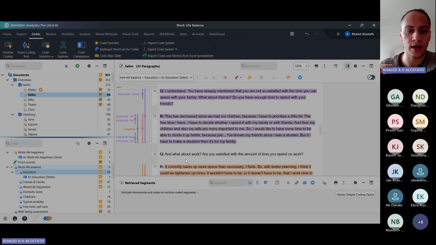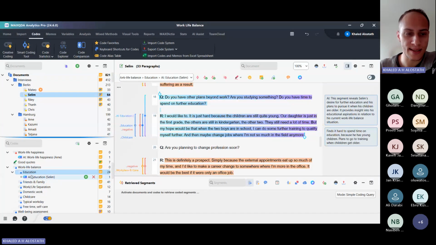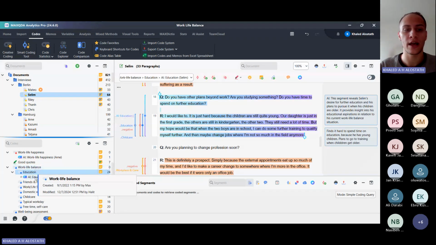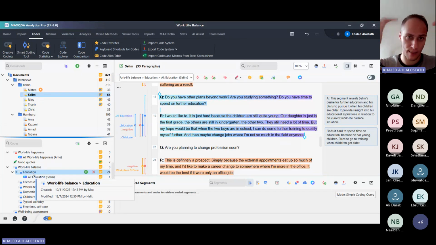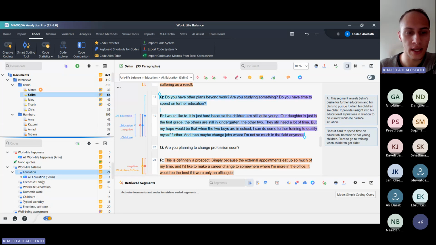So if we click OK here in the coding system, we have education under work-life balance. So we have a parent code, which is work-life balance. We have a child code, the subcode education, and for the child code, we have another subcode which has been created by AI. Now, if you click here, it would take you to that one here.